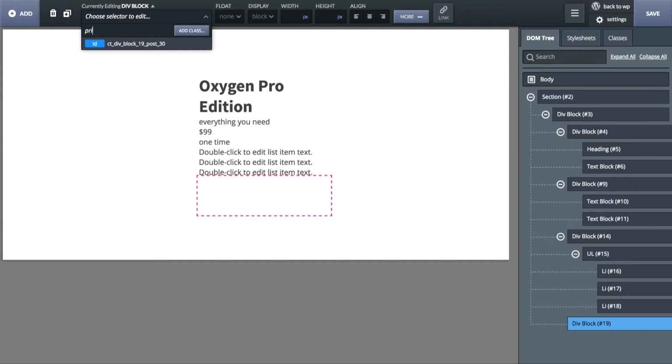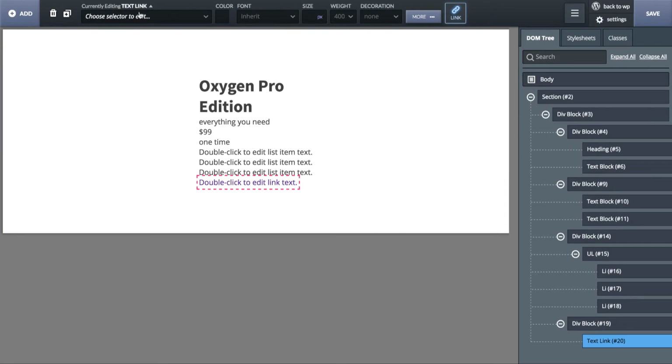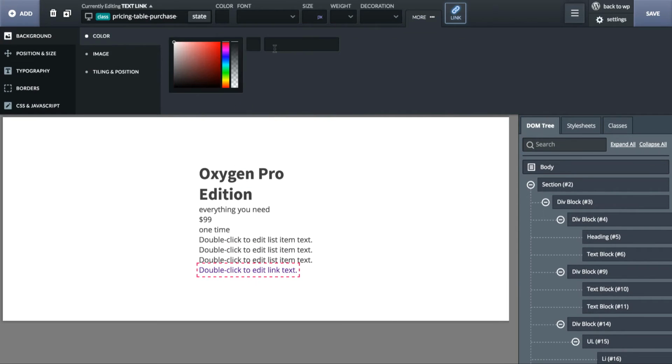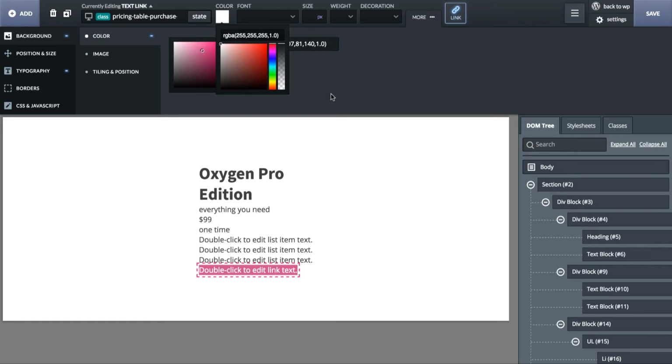So we'll just call this pricing table footer. And inside the footer, we're going to have a text link called pricing table purchase button. Okay, now let's style this all up so it looks good. So the first thing we'll do is the purchase button. Let's be interesting and use sort of a pink button. So I want white text on a pink background. There's our white text, pink background.